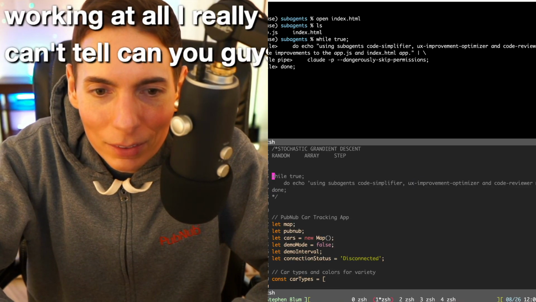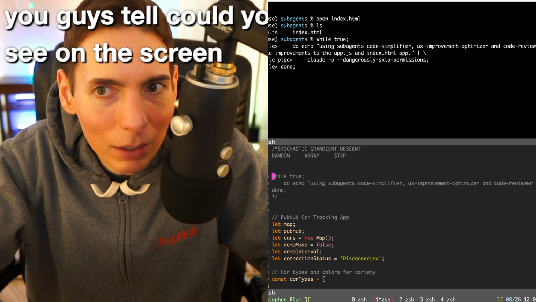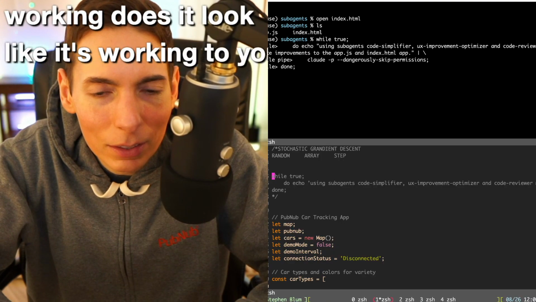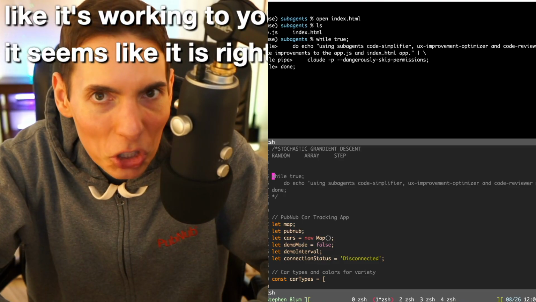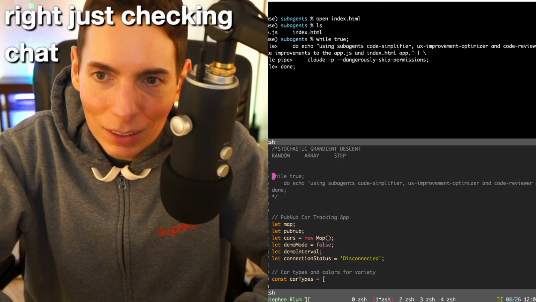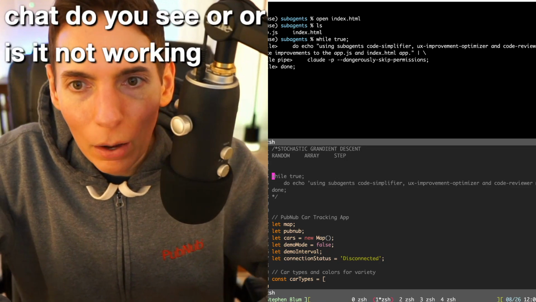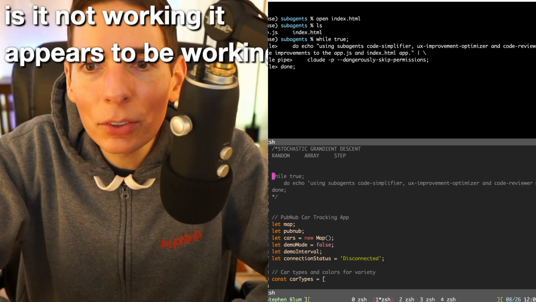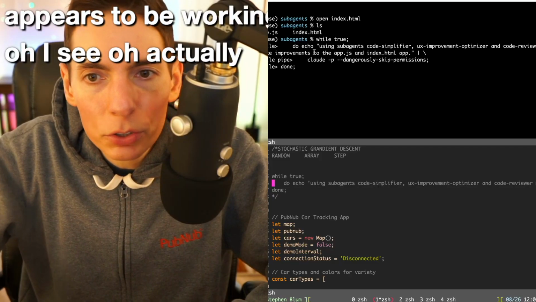Can you guys tell? Could you see on the screen if it's working? Does it look like it's working to you? It seems like it is, right? Just checking. Chat, do you see? Or is it not working? It appears to be working. Oh, I see. Actually, it does look like it should be working.